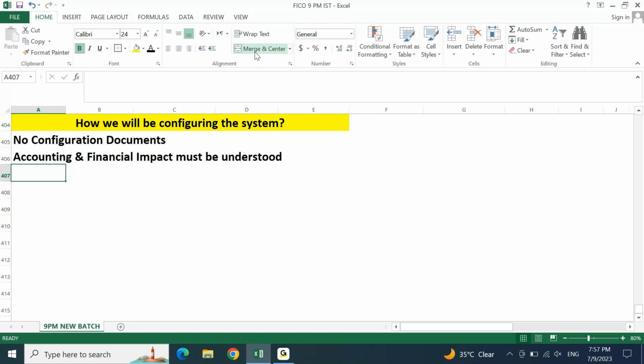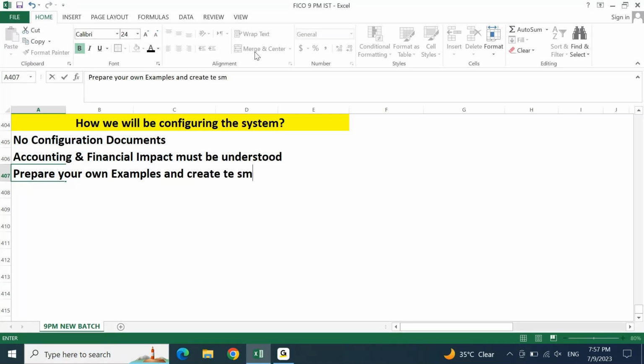Okay, and prepare your own examples and create the same in SAP. I want you to prepare your own examples and then create them in SAP. When I am configuring the system, when I explain any particular company code, I will explain why we are doing what we are doing, and who will give you all this information. I'll explain in detail with practical examples.